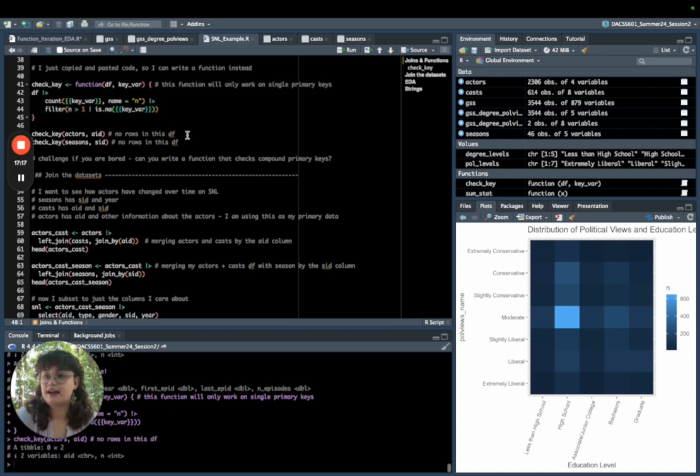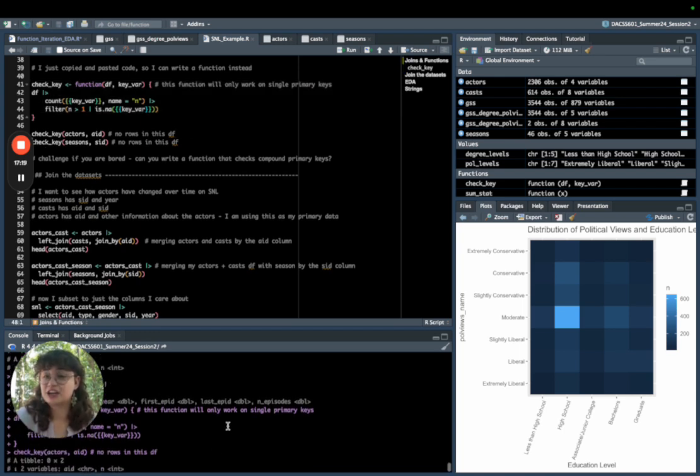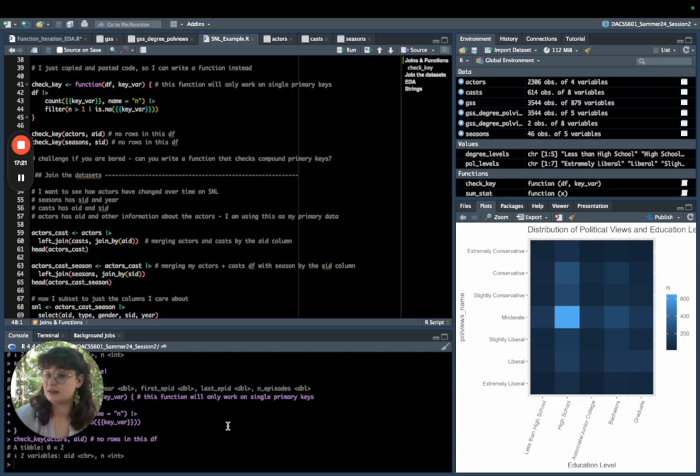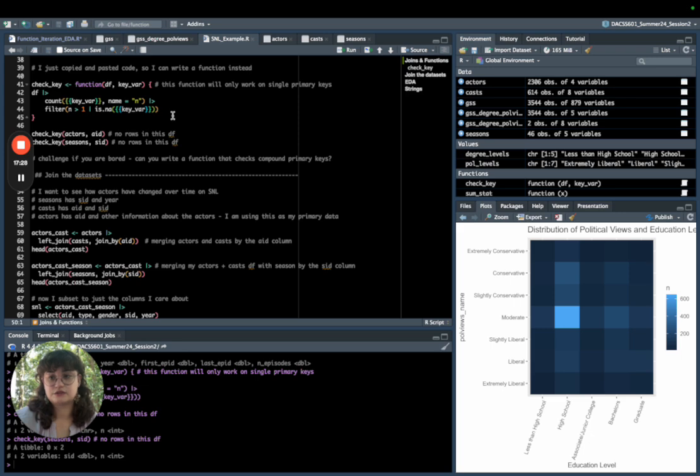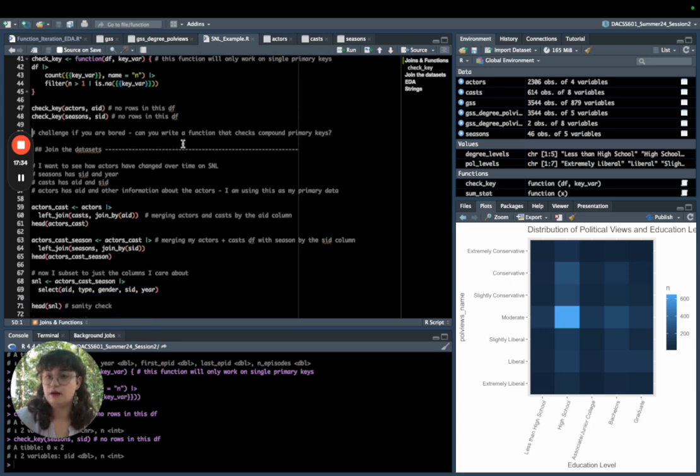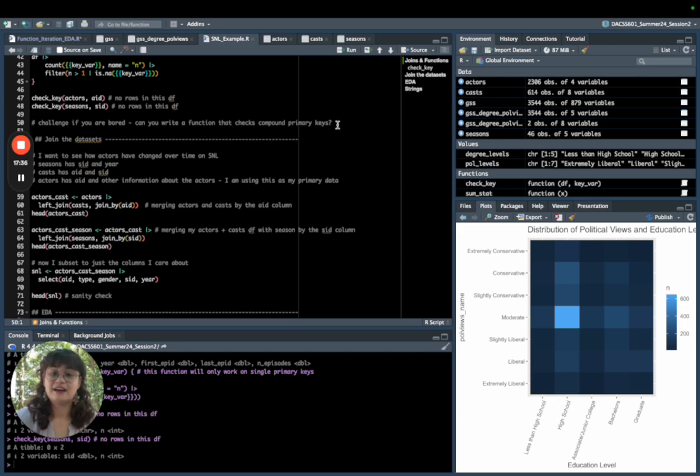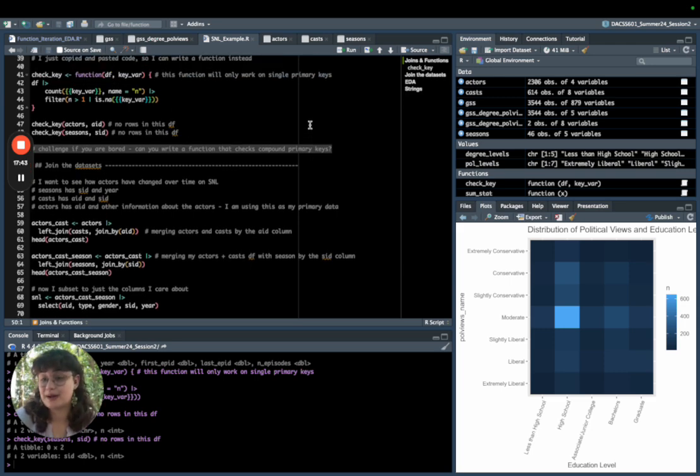I can check actors and their actor ID because I know that's a column I think is the key. Great. Just like it did above, no rows, same thing with seasons. So we can run through all of the different data frames and columns. Now, if you're bored and you want to practice a function, see if you can write a function that checks compound primary keys.